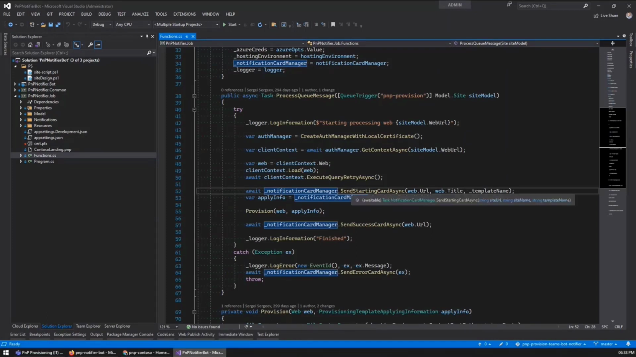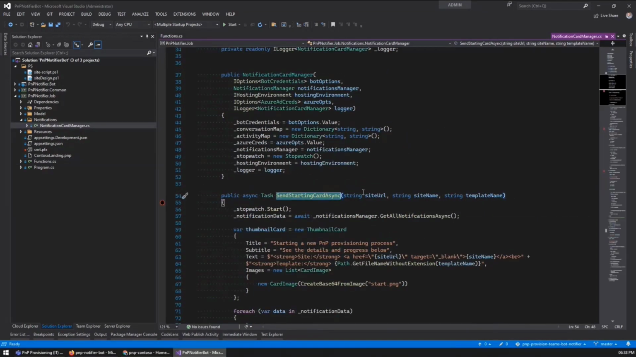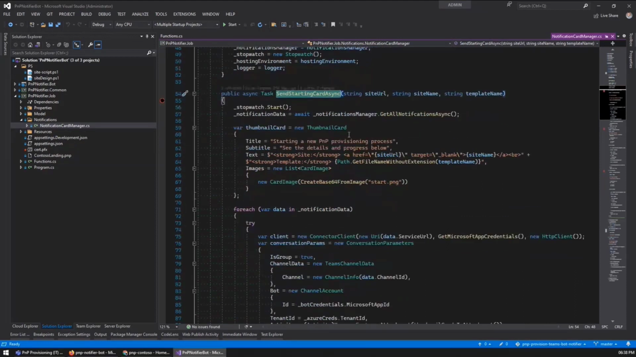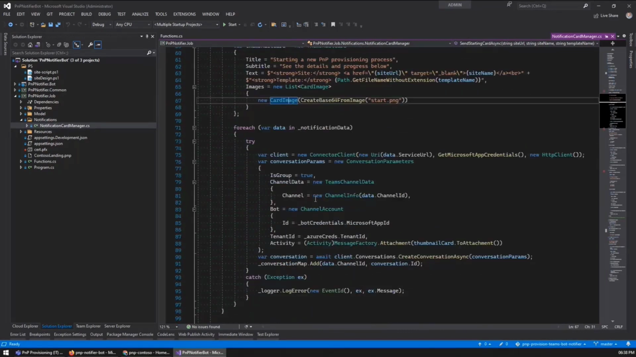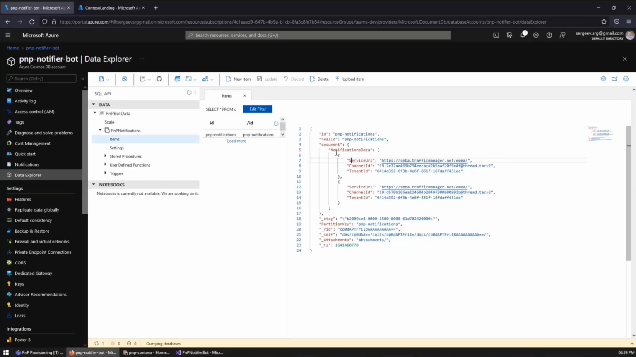For example, before the provisioning, we send this starting card async. So what is that? This is just a thumbnail card with some details like site URL here, template name, some images as well. And then in this cycle, notification data. So again, notification data, this is the data. Basically, this is all the channels where we configured notifications.